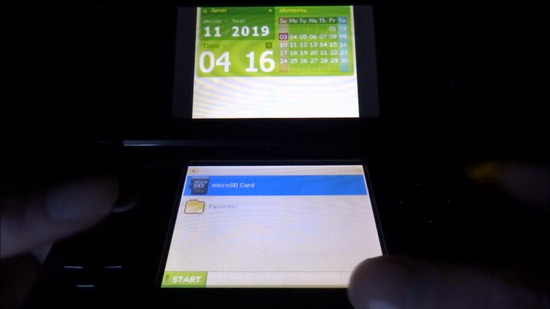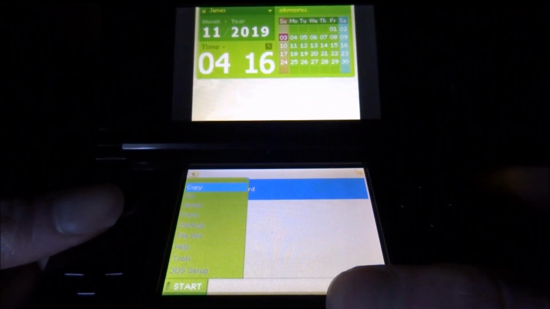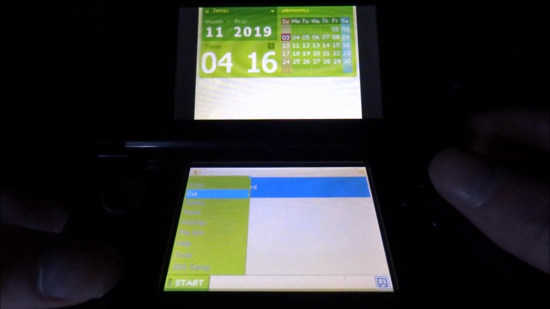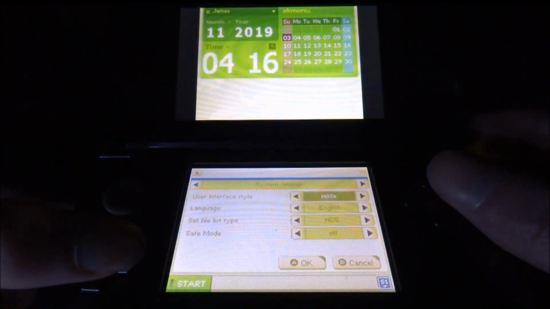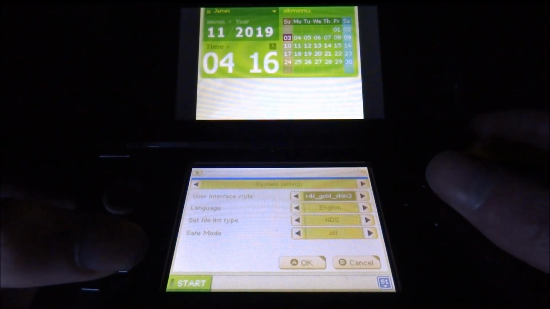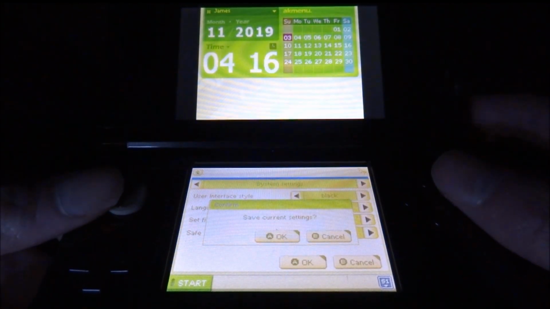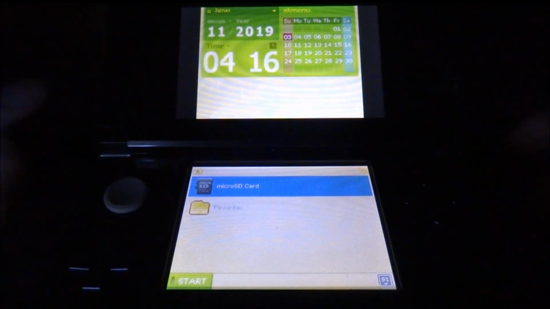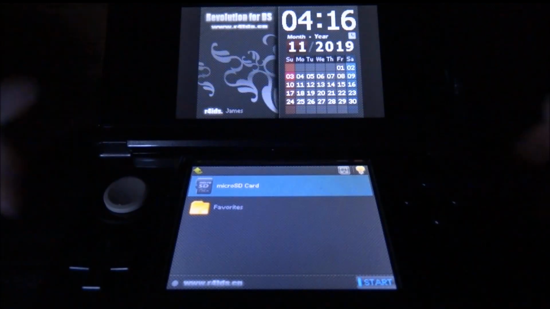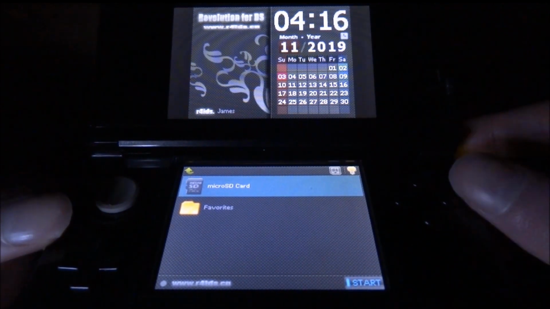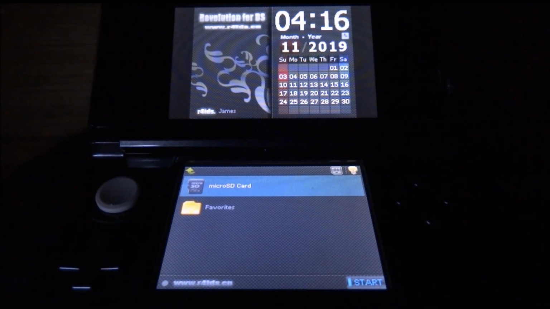So I'm just going to go ahead and change it again, so I can press Start again. Then scroll down to Settings, choose a different theme. Let's go for black. Just press A on it. Guys, so that's how you change your themes on your R4 or R4i card.